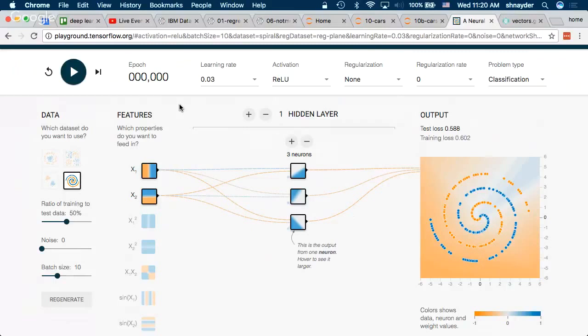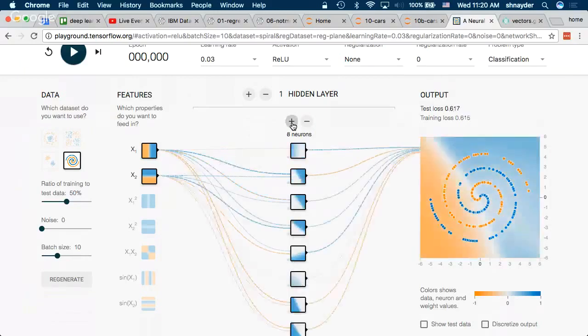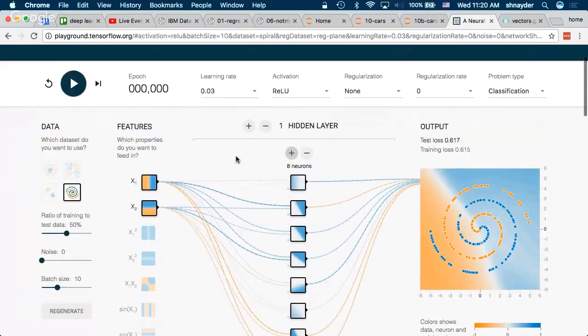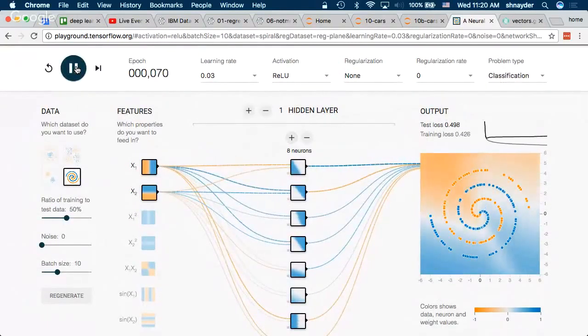So first, let's stick with one hidden layer. How many neurons do you think I'm going to need in this hidden layer to do a good job classifying this? Lots. Okay, so 3. Let's go as far as we can. Let's go to 8 and see what happens, right? So off we go. We're training, nothing is happening. Our test loss is going up, that's bad.